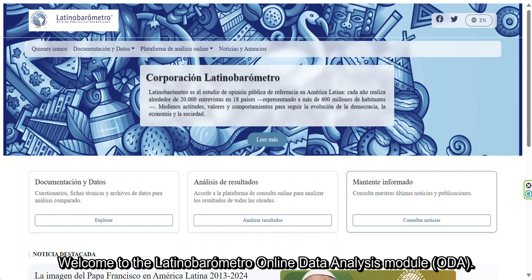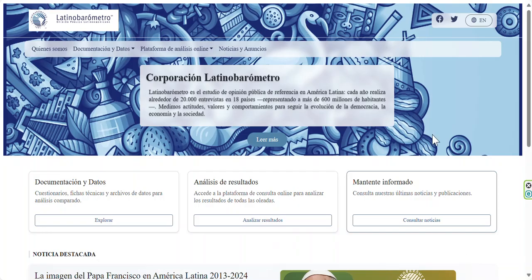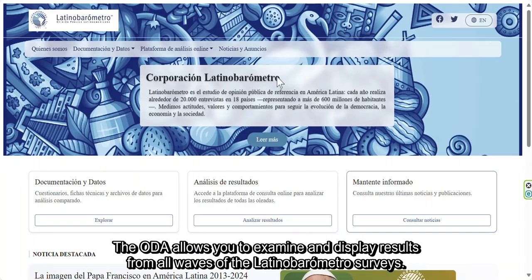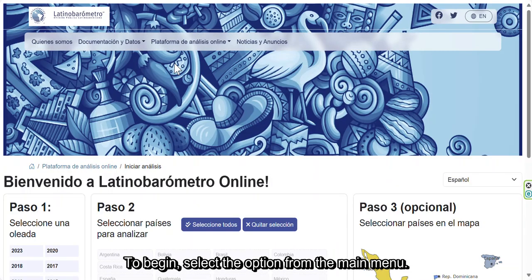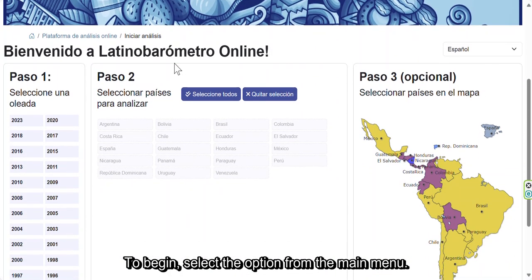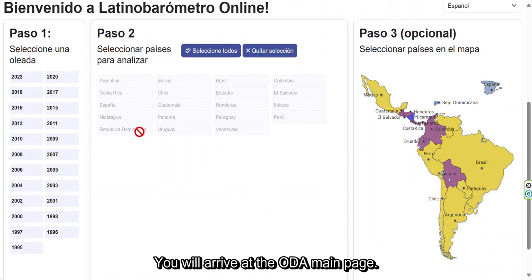Welcome to the Latinobarometro Online Data Analysis module, ODA. The ODA allows you to examine and display results from all waves of the Latinobarometro surveys. To begin, select the option from the main menu. You will arrive at the ODA main page.